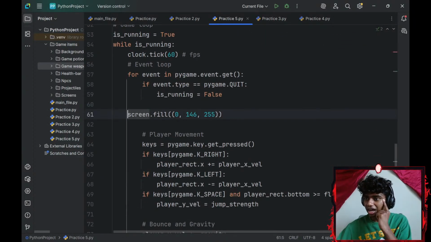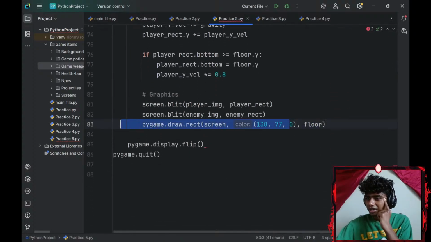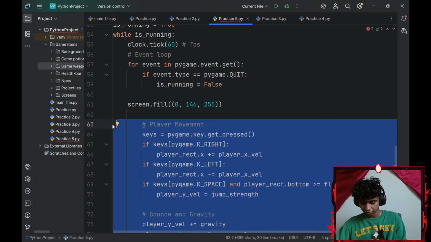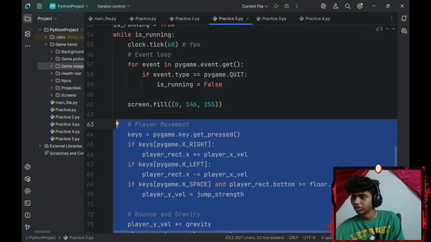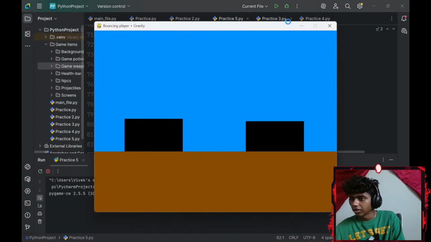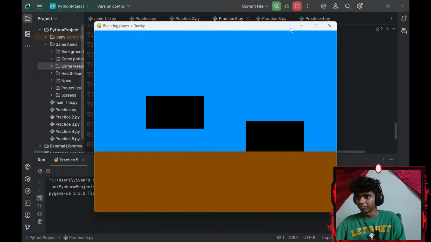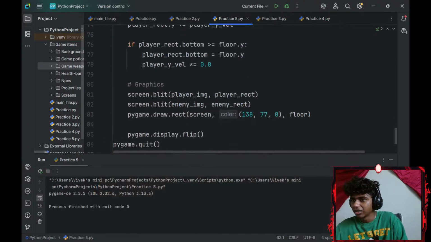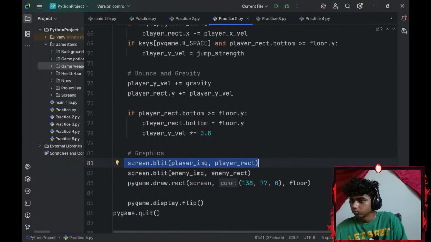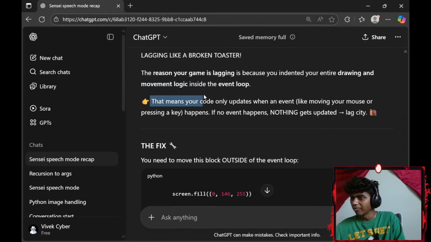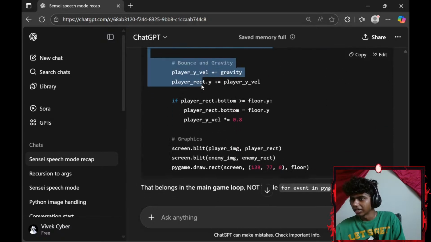Ah, that was so stupid. How didn't I even realize that it was indented inside the event loop? Gonna be shift tab to this thing. Now if I run the command, okay, that's much better when it comes to lag. Okay, that's much better, but that's still a square. I blurred my images in my screen. Instead of my image, wait, I forgot I had collision logic as well, but let's just see what Sensei has to say. Okay, that means your code only updates. Okay, I did fix that indenting part.